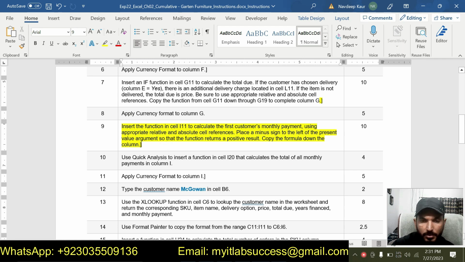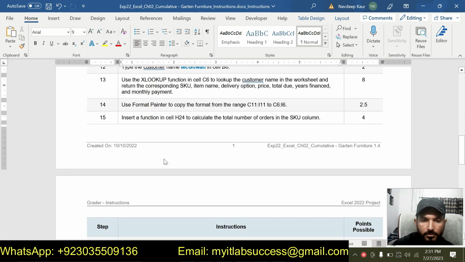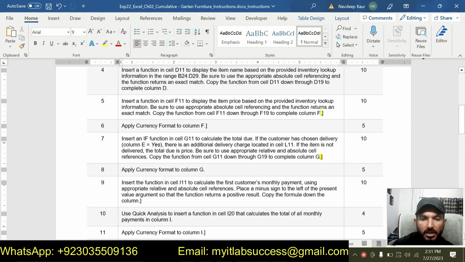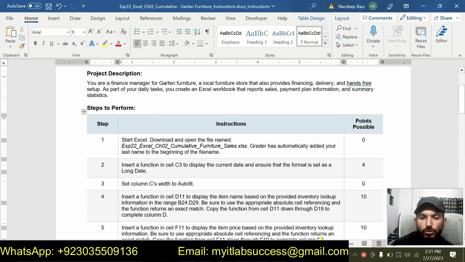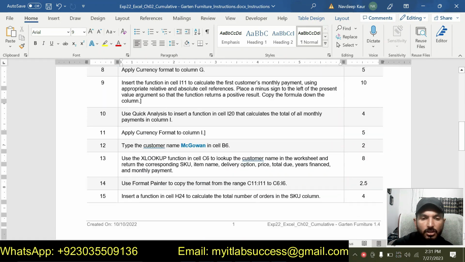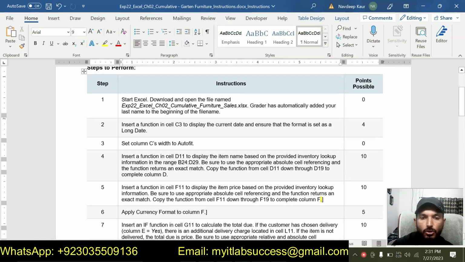So basically I have completed 9 steps in this assignment, and for the remaining steps I will just give you an overview and I will show you the final version of this assignment so that you can complete those steps on your own.